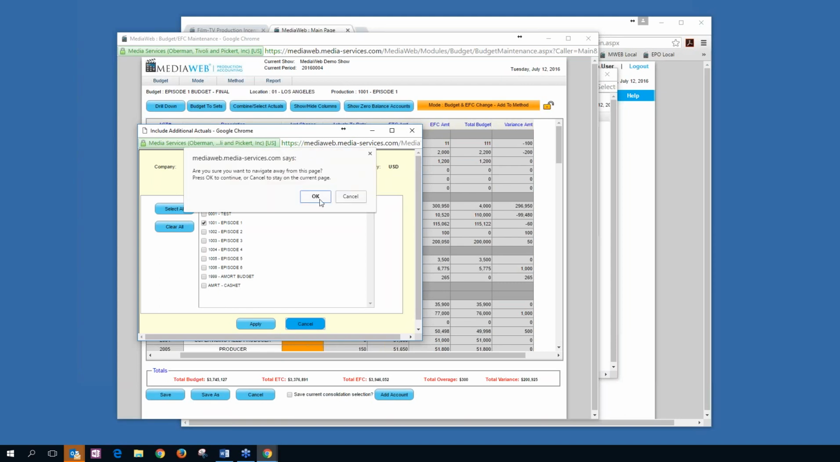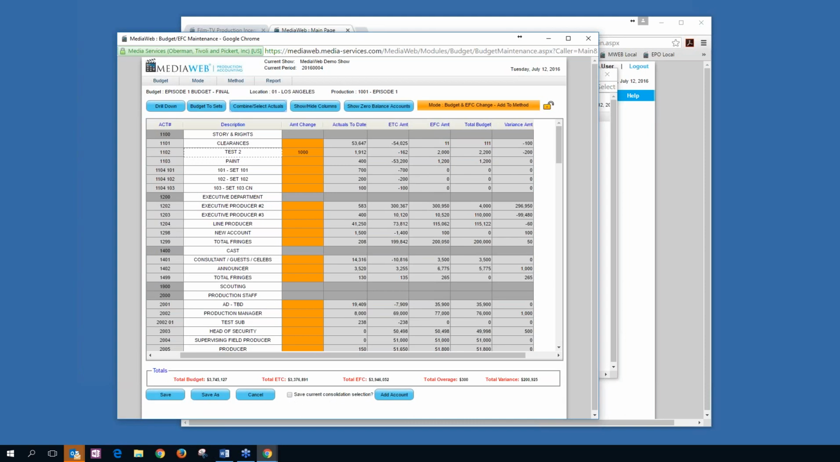The system can save any consolidation changes that you make so that next time you come into the system, it'll automatically be available to you.